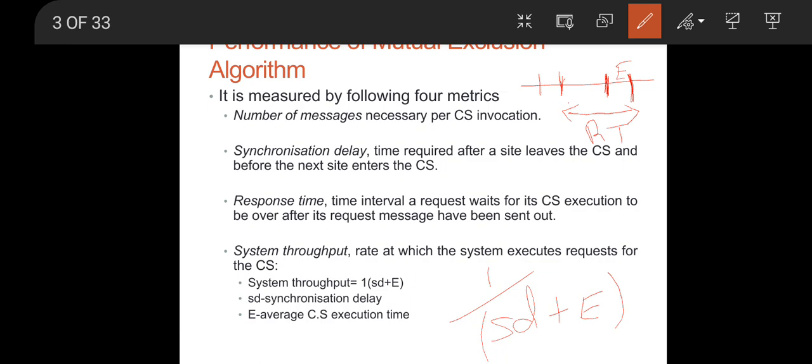So let us say that this is our critical section. A site here is nothing but the processor. So let us say at this point in time, one processor, let us say S1, is allowed to enter the critical section. Now S1 will take E amount of time to execute in the critical section, and after that S1 will come out of the critical section. Now S1 has come out of the critical section.